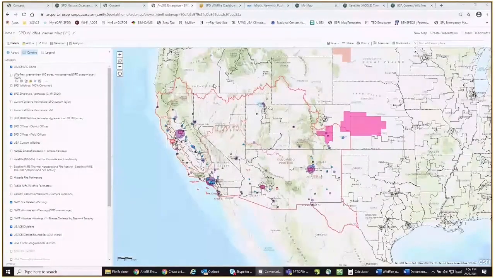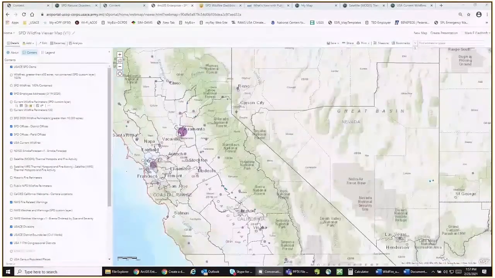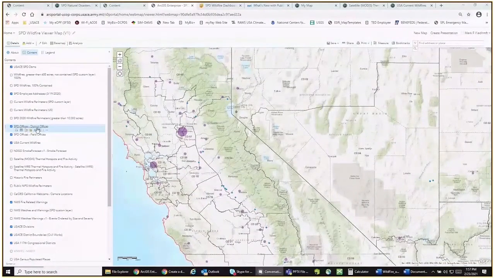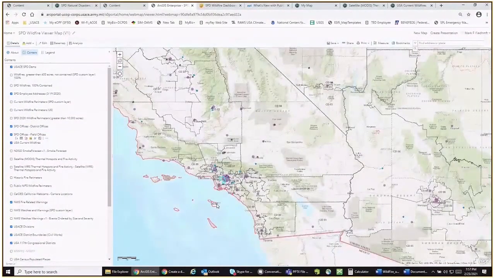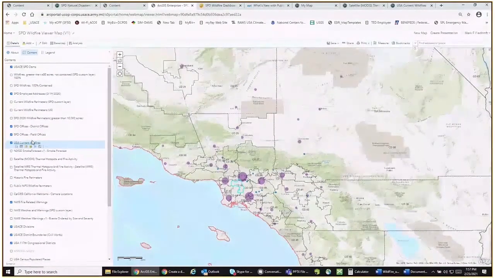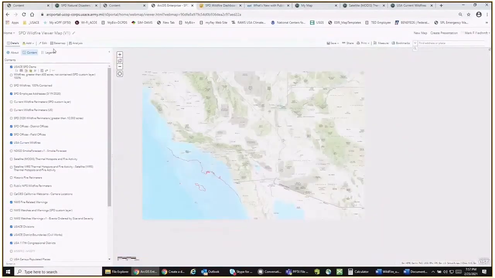Okay, next I want to talk about, after we have our map pretty populated with the authoritative wildfire data sets, what we're trying to do here is look at our assets and our employee data behind this as well. So some of our assets include our dams here, our employee addresses, so it's point data, it's all clustered right now in the purple there. We brought in our district offices throughout the division, as well as our field offices. Let me go back to the legend here.